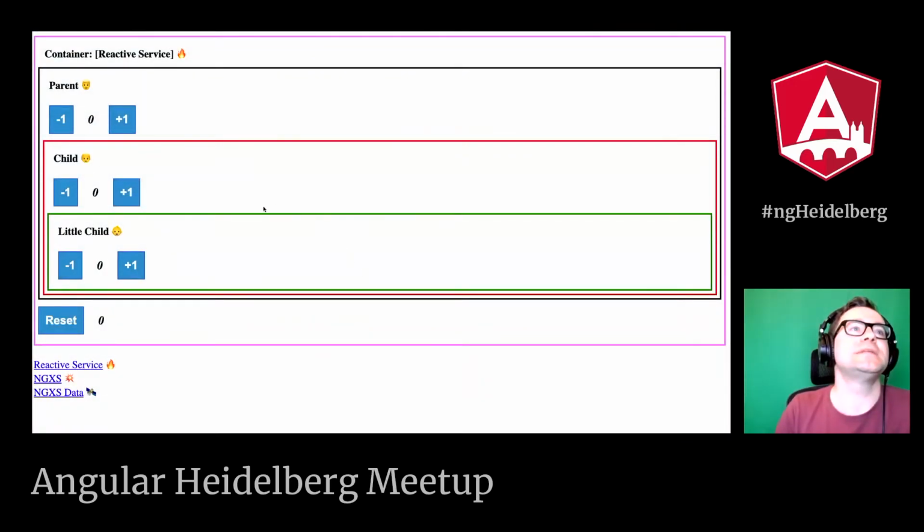This is basically the demo application I will be walking you through today. It's a very simple application with just a couple of components, parent, child, and little child component, where I can increase or decrease the number. And in the container component, as you can see, I'm displaying the summary. So it's a very simple application.